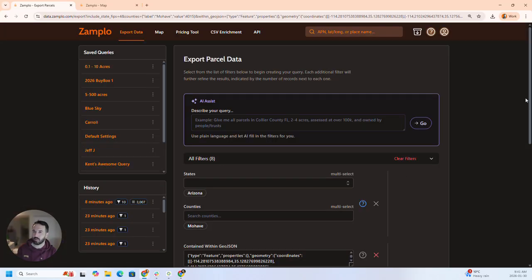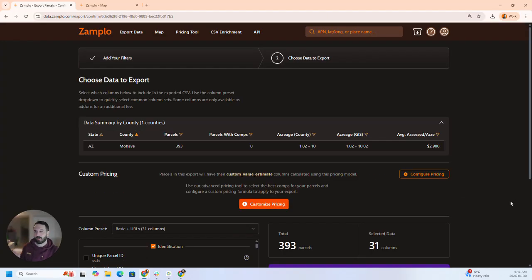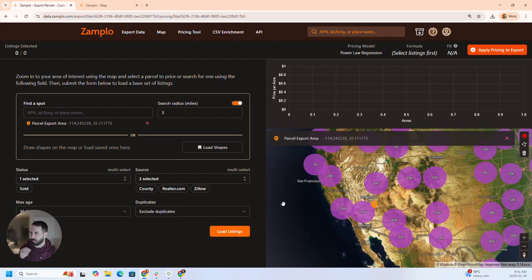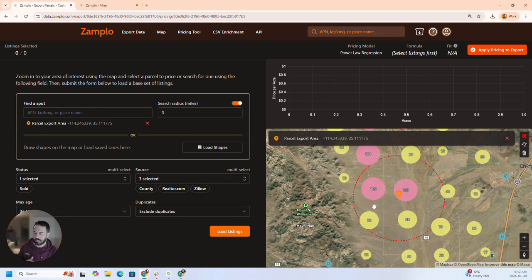And then when I hit continue, I'll get to this page. And when I go to export parcels, I'm at the last page where we get to decide how we want to export that data, but we also get access to the customizable pricing tool if we have it. So if we go into the customizable pricing tool, previously it would just give us a radius, and sometimes the radius is fine.